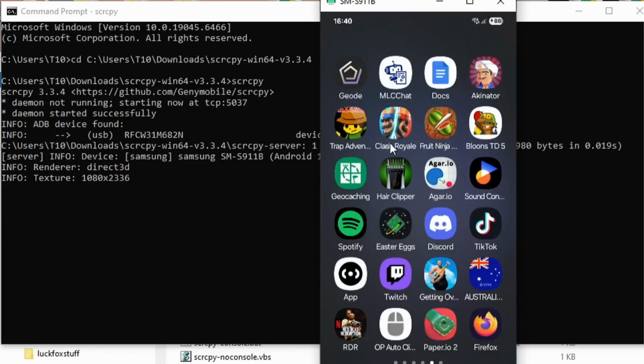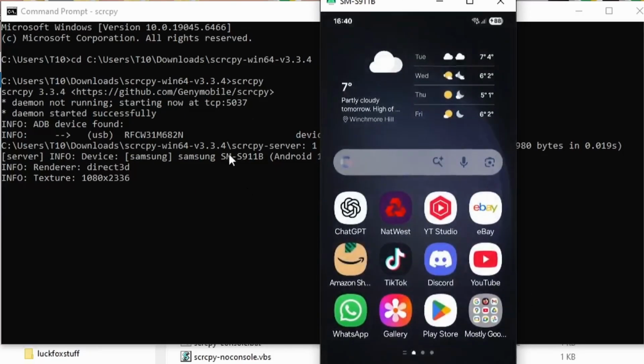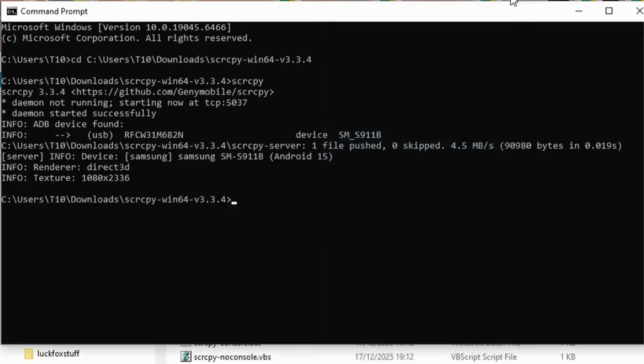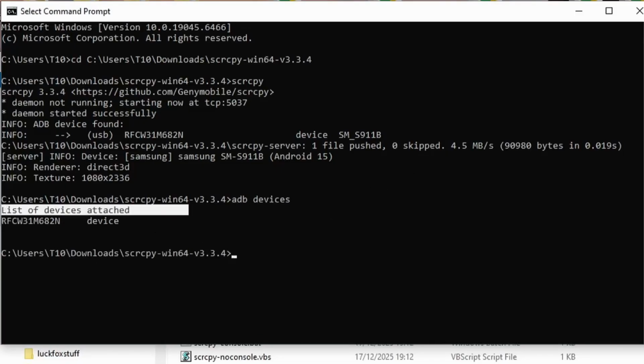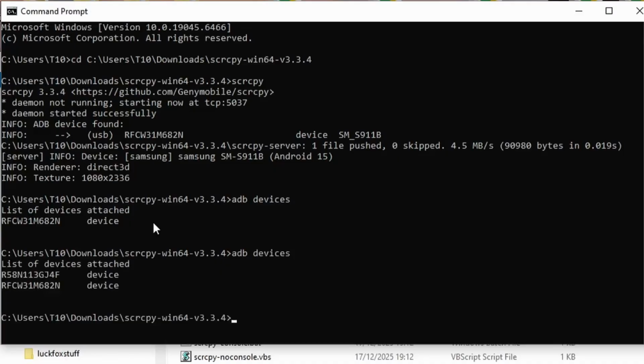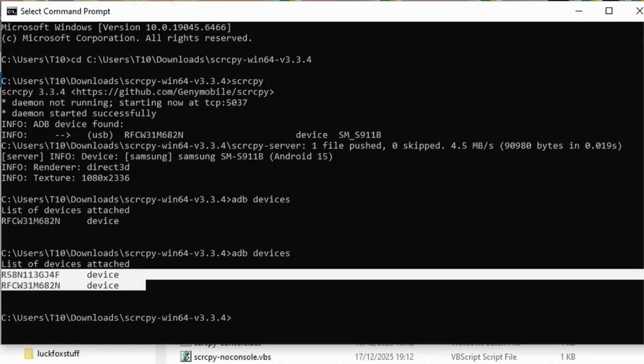Now I'm going to show you how to do multiple devices on here. I'm just going to close out this window. And this time, we're going to type in ADB devices into the same window. And it's going to come up with your list of devices. I've got to plug in my other device first. Then you type in ADB devices to look up your list of devices. And now it comes up with 2.